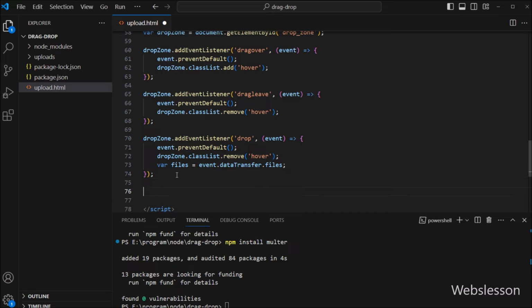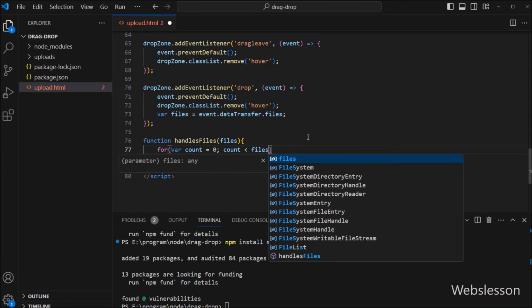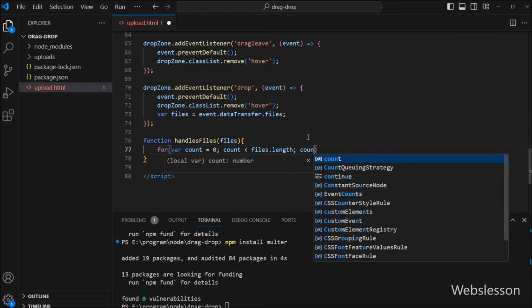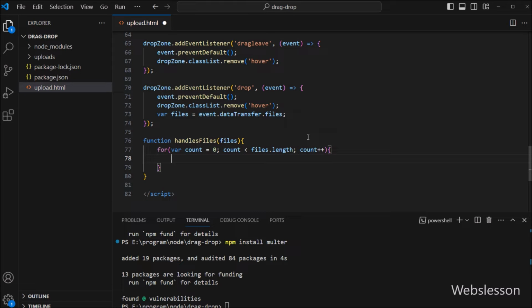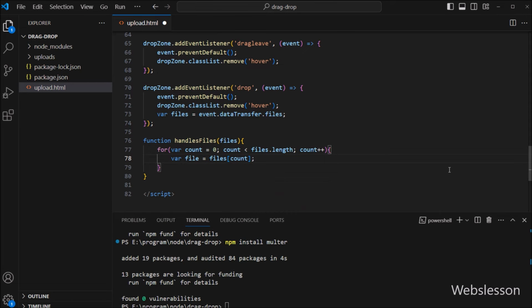After this, we create one handleFiles function with a files variable as parameter. This function will handle files one by one. Under this function, we write a for loop, and under the condition, we write count variable equal to 0, count variable value less than the value of the files.length property, and count variable value incremented by 1. Under this loop, we write file variable equal to files with the count variable value as index. So here, we store a single file under this local file variable.